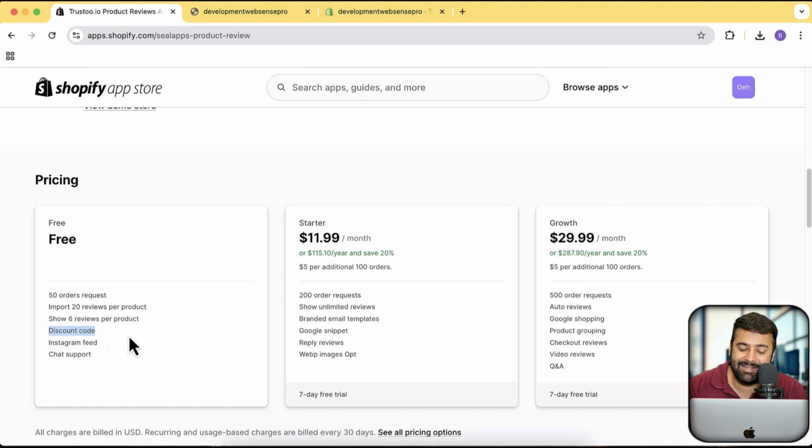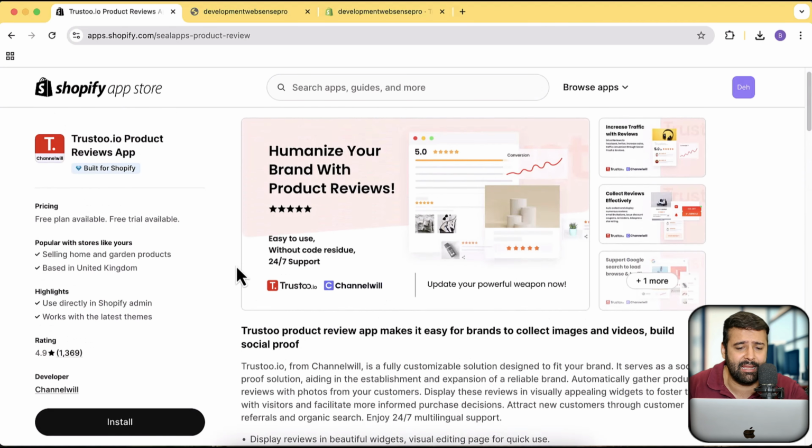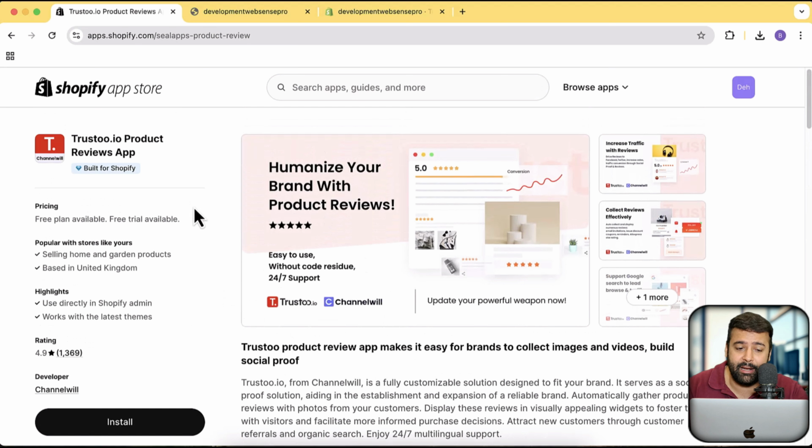And we also have the discount code feature, meaning if this app is sending the request to add reviews, it is going to incentivize the user that if you add the review, you are going to get a 15% discount or whatever percentage of discount you set in the app settings. This is a really good feature to motivate the user to add more reviews, which will eventually lead to more sales. Okay, so without any delay, let's add this app into our development store, and we will test out how we can add the product reviews.